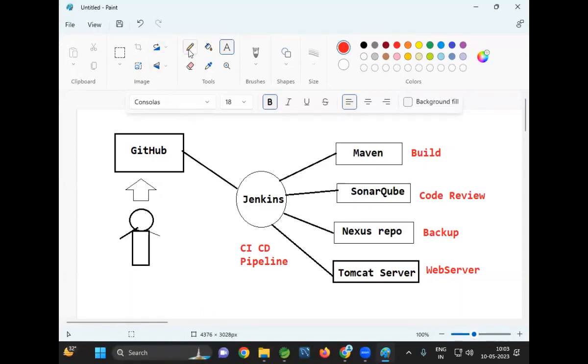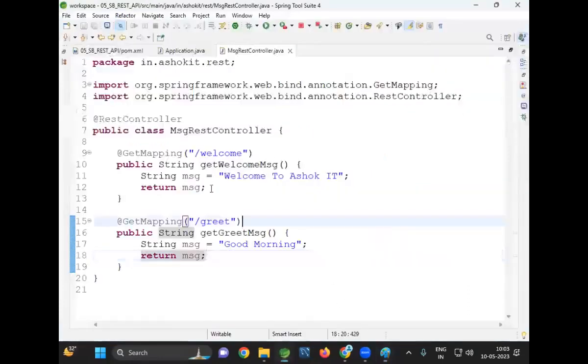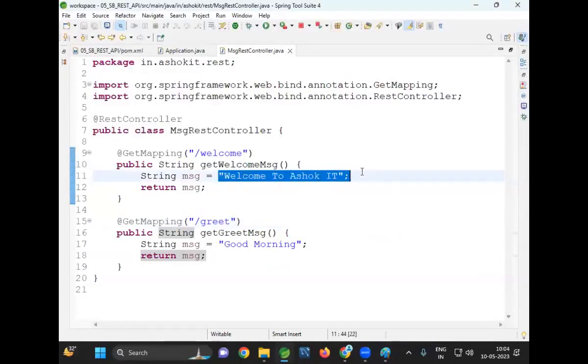In order to perform this complete build and deployment, assume that it is taking 1 hour time. Now, in my project, I have hard-coded a message. Now, I want to change this message.